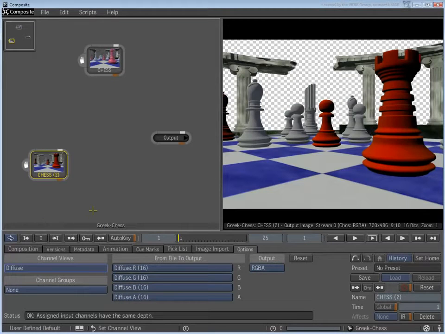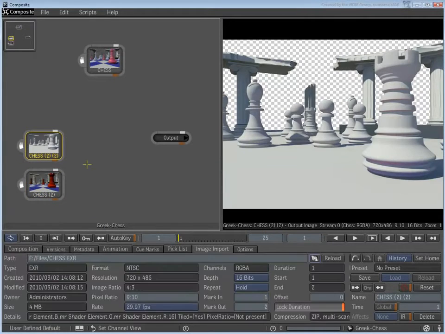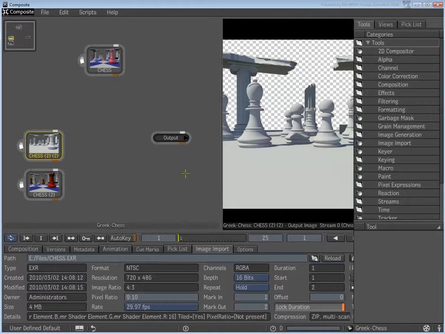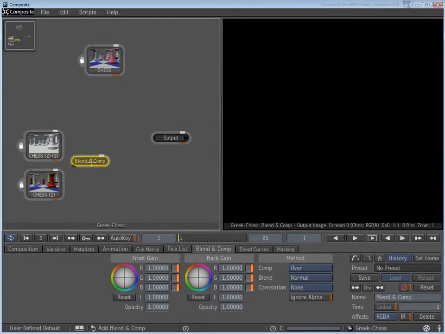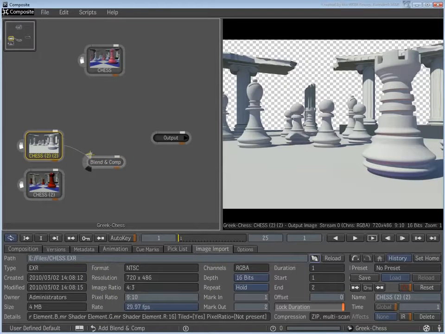Make another copy of the node, have one copy display the lighting and another display the diffuse channel. To composite these two nodes together, press the tilde key to display the Gate UI and swipe to the right. In the Composition category, drag the Blend and Comp node to the schematic view. Wire the lighting pass as front and the diffuse pass as back.